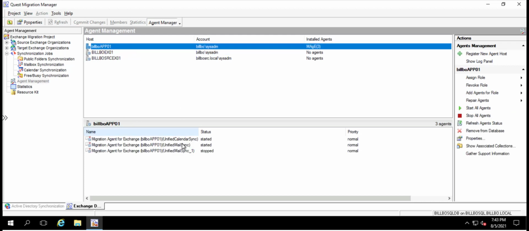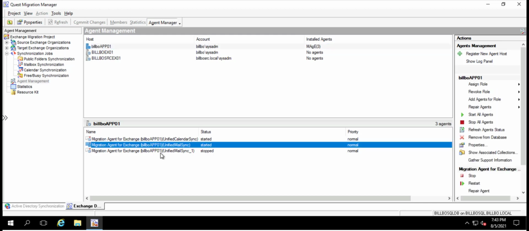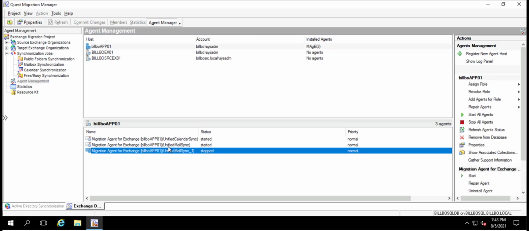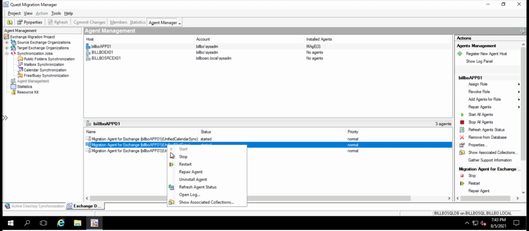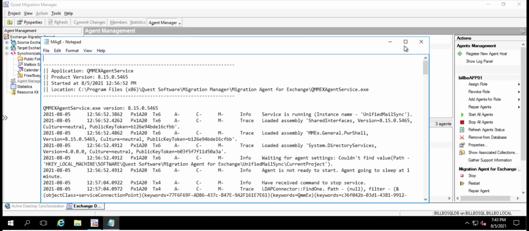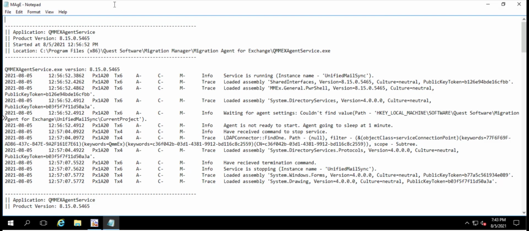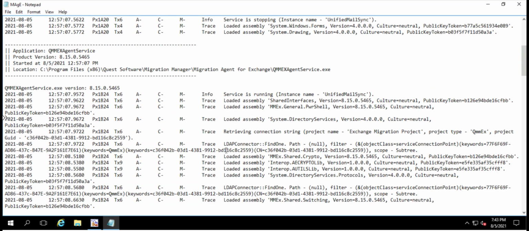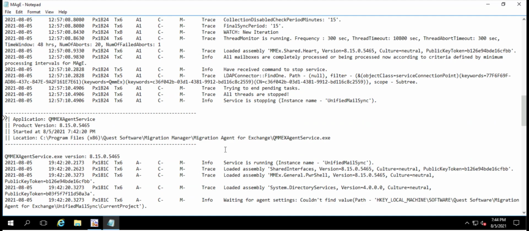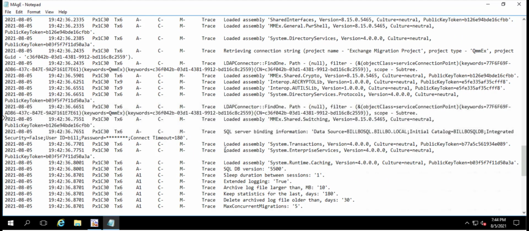Okay. So here we go. I've got my 3 agents. And when I want to look at a log, these 2 started and this one stopped, Unified Mail Sync 1. And so this one started by default. So if I want to look at a log, I right click on it, say open log, and I use Notepad++ on it. This opened with Notepad, but that's just for talking sake. Okay, and this is where you're going to track down everything.